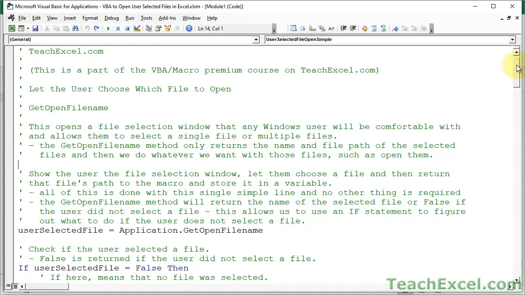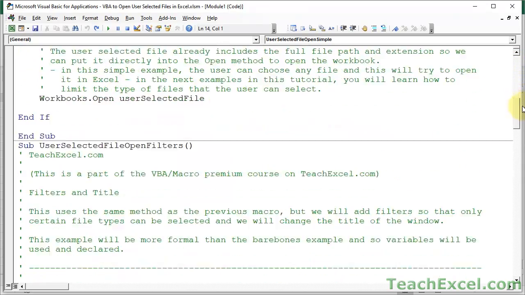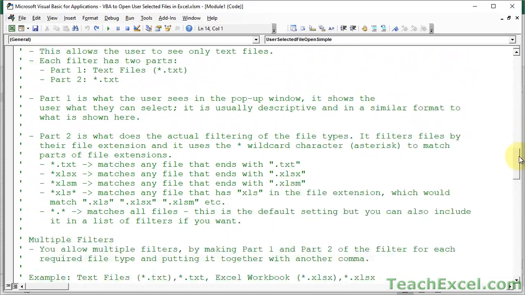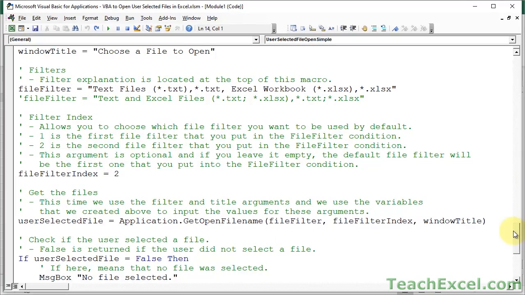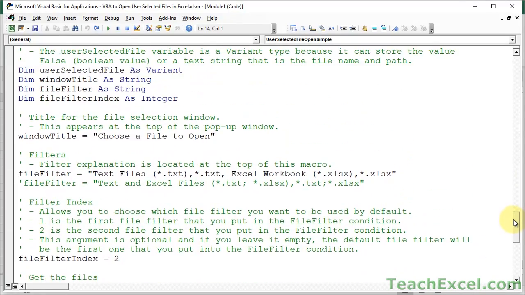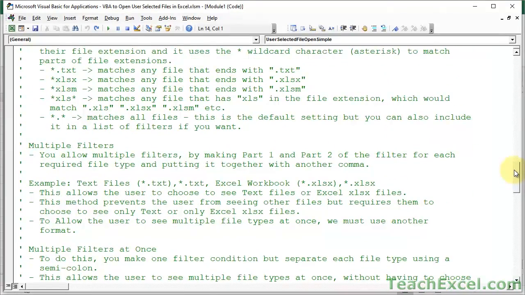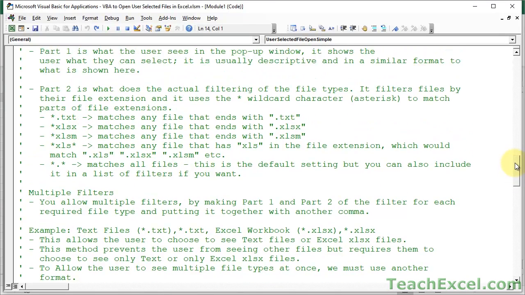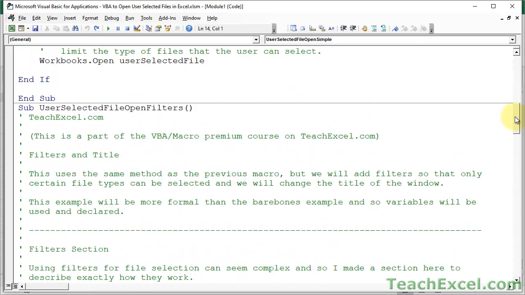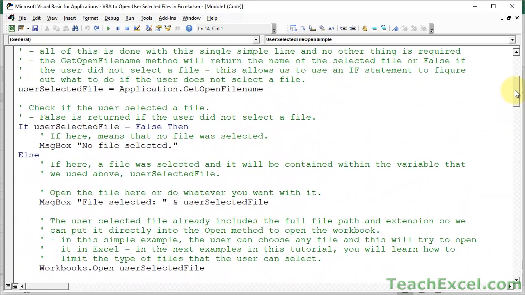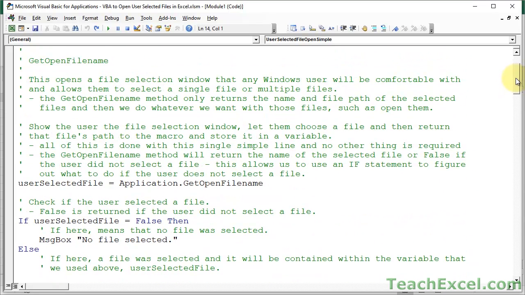You'll notice when you go down here, there are many comments. And that's one of the benefits of the course. I'm not just going to give you a few lines of code and a few comments and expect you to remember every single thing. Here I even include a little reference section for the filters, which can be kind of complicated. So there are many comments. So if you download the workbook, don't freak out. Everything is here to help you.